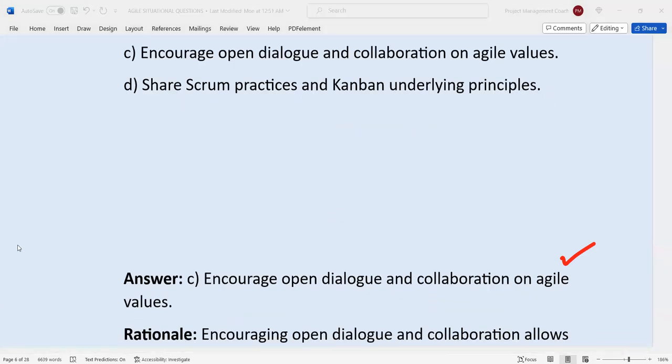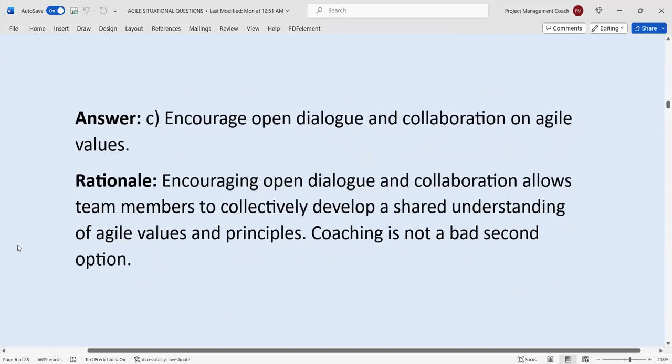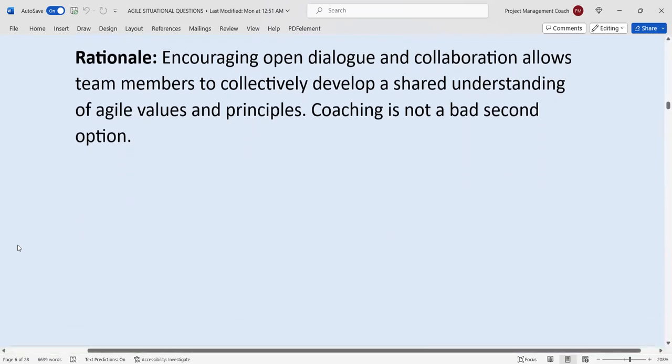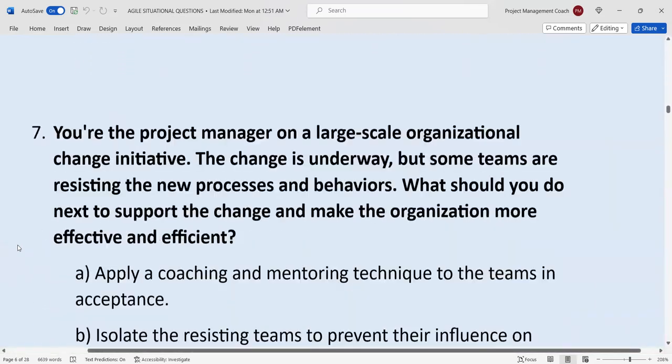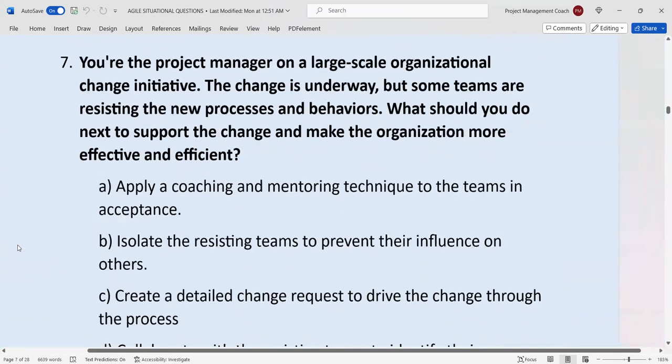And here we have the logic behind C. Encouraging open dialogue and collaboration allows team members to collectively develop a shared understanding of Agile values and principles. Coaching is not a bad second option, but the answer wasn't as clear. Let's go to the next question.